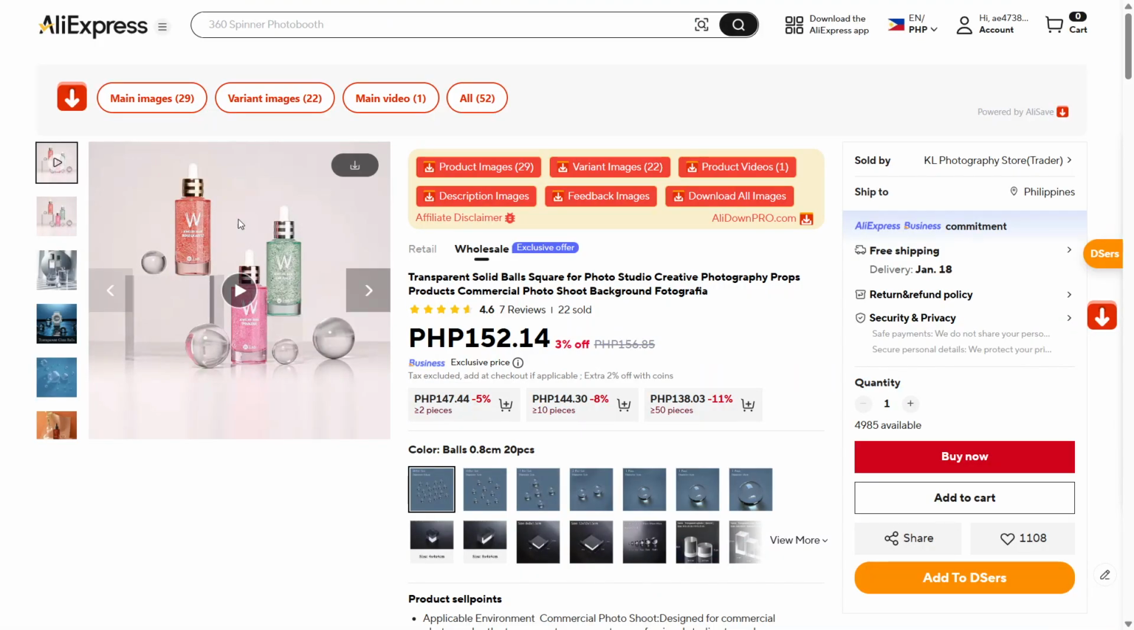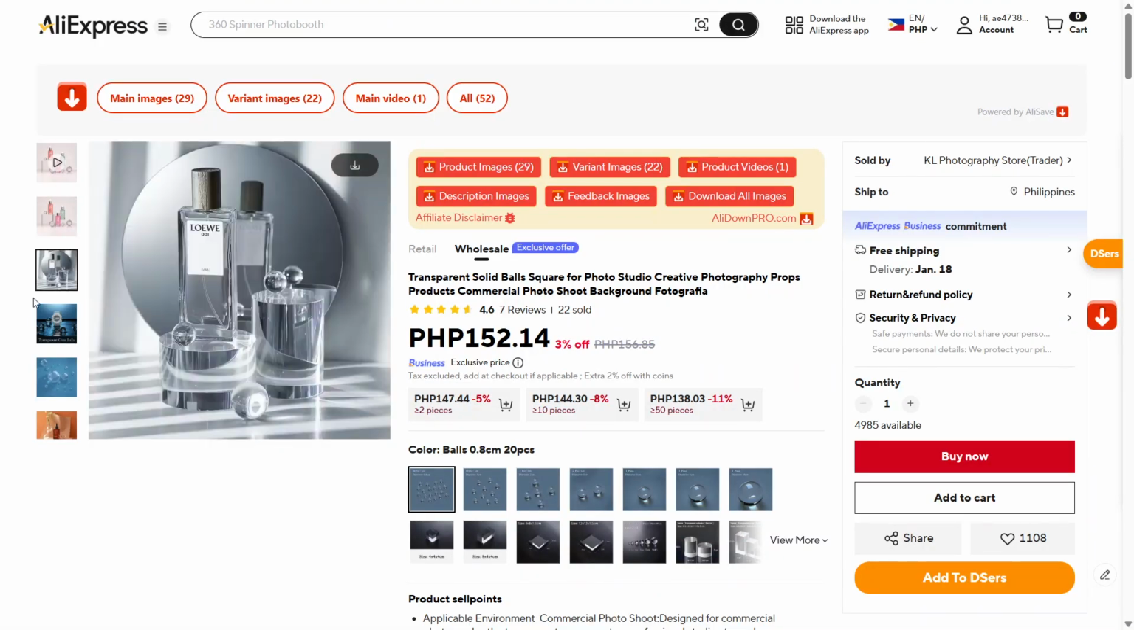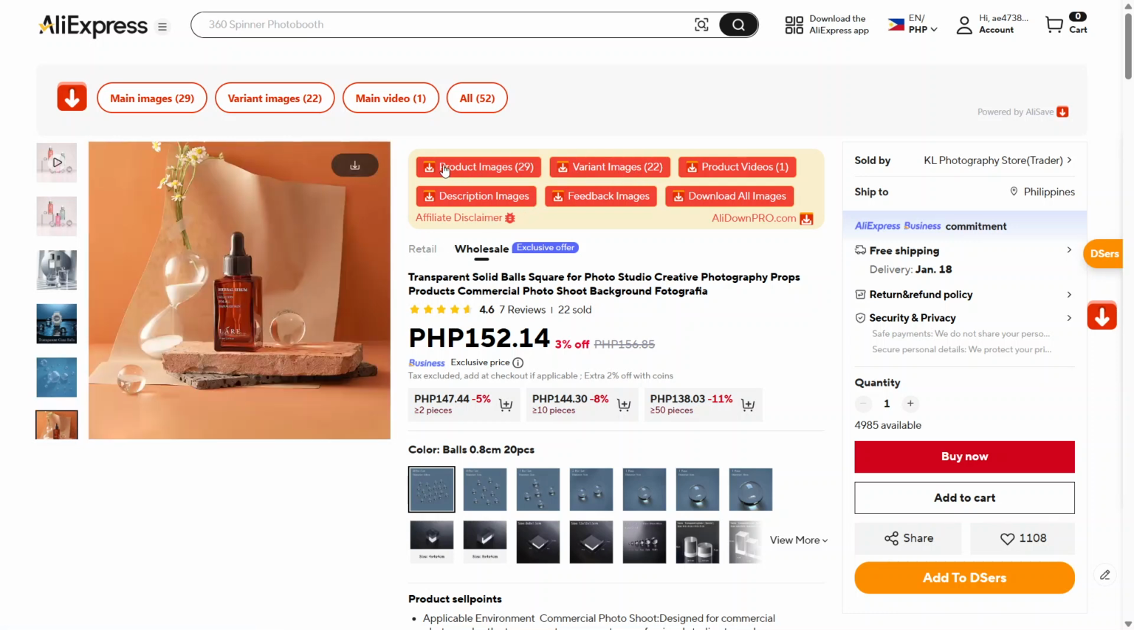Once you're on the product page, the AliDown extension should recognize the content. You'll see its logo near the section where product images and videos are displayed. It may show options like product images, variant images, and product videos. Because we're interested in the video, click on the product videos option. The extension will automatically start downloading the video file to your computer, usually into your default downloads folder.